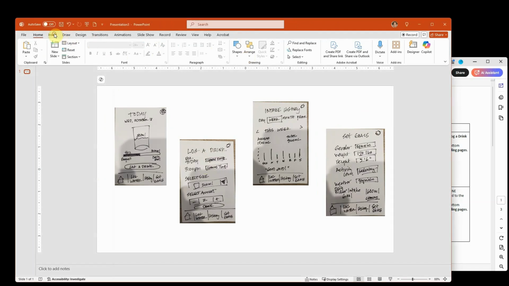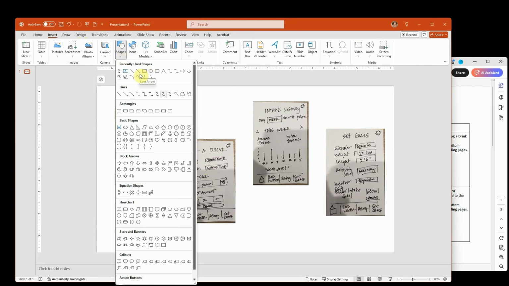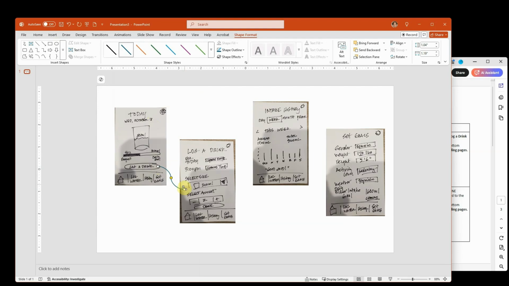Okay, so I'm going to go up here to Insert and I'm going to say Shapes. You can either use a straight arrow, or a connector, or a curved arrow. I'm going to use this curved arrow. And so I'm saying that this goes to this page here. Okay. And then say the home page, I want to show how I would come back from the home page. So I'm going to do another arrow, and I'm going to say the home page is going to go back to this page here.